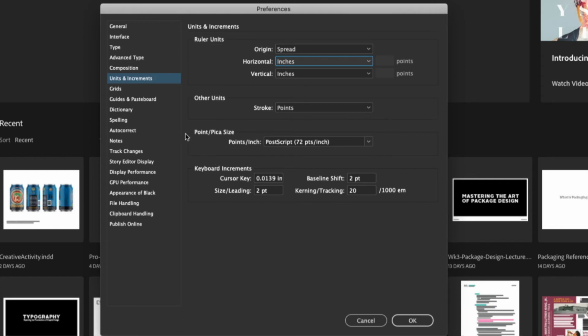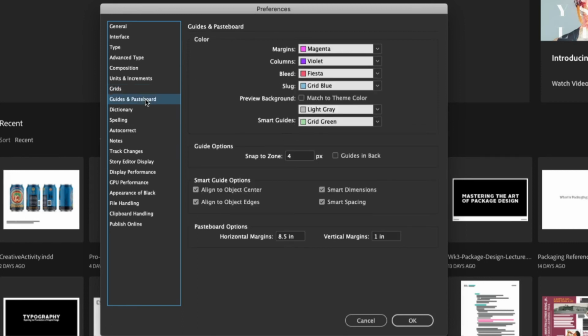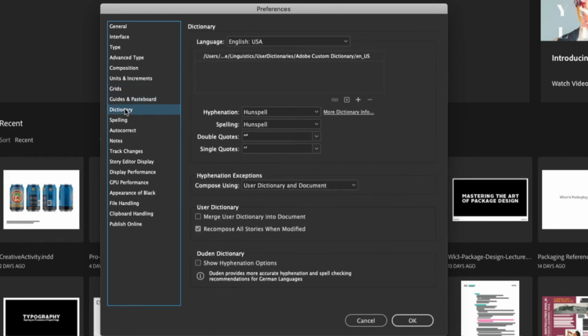I haven't touched this. Grids, this is just coloring and spacing of your grids. There's a baseline grid and a document grid. I don't think as of yet we have talked about baseline grids. If you're interested, I can definitely talk more about that on an individual basis. Grids, this is all default.